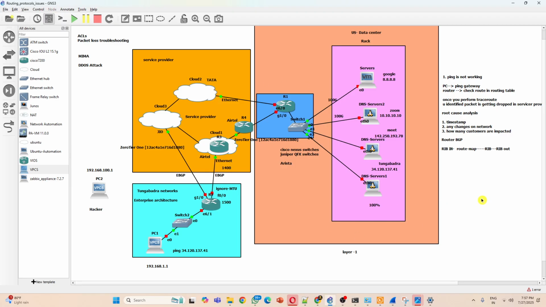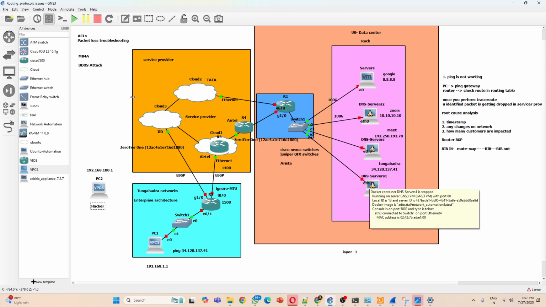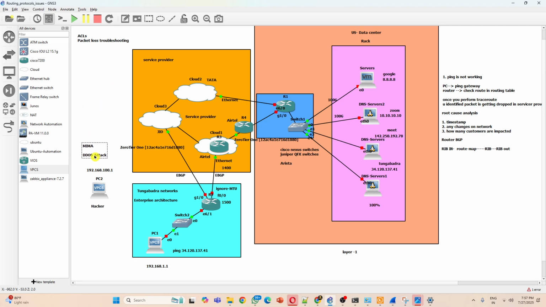Now come to the real point. This hacker is sending a lot of traffic to this server and disturbing it. That's why this server is not responding. This is called a distributed denial of service. Now you have identified it.